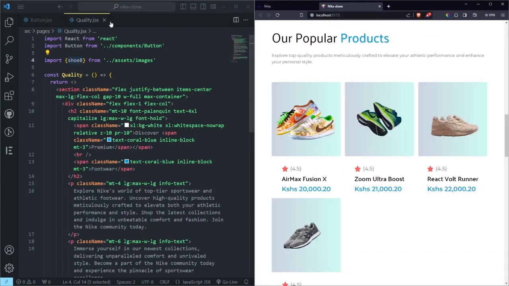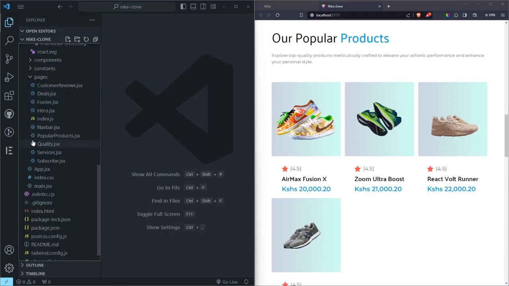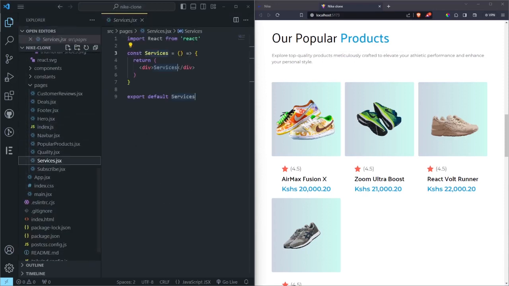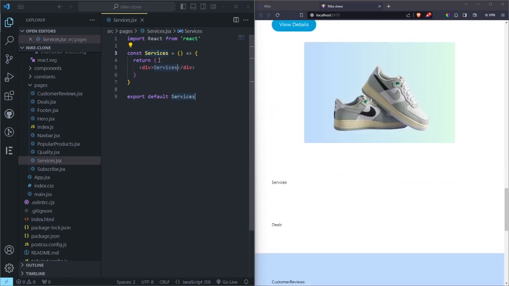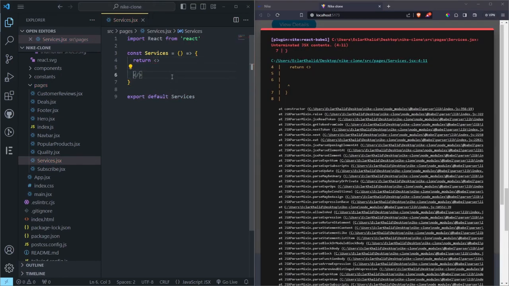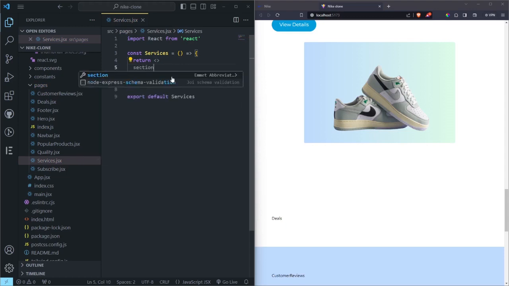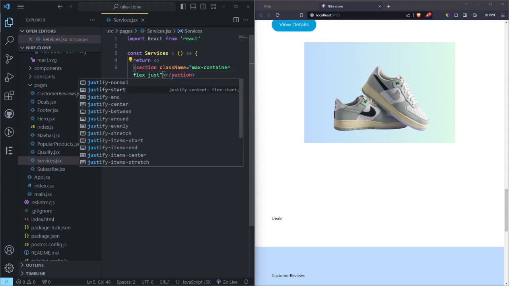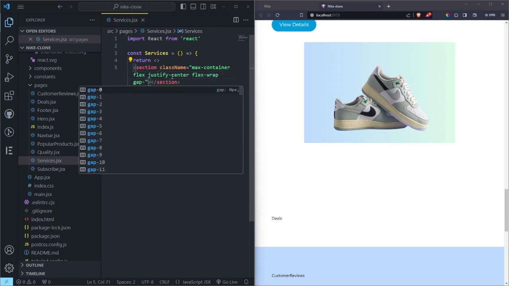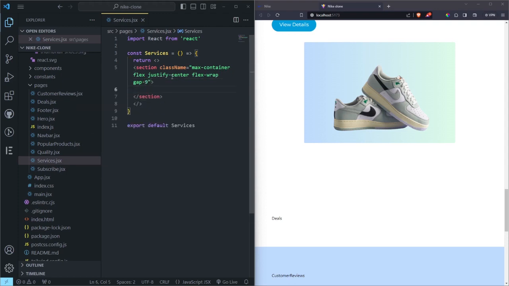So let's come back here and close this, and also close the button, and then open the link, it services. Yeah, it's services section. So here we want to just do a section, and this section is going to be a max container, like that. And then we can also add some classes: flex, justify center, flex wrap, and then a gap of 8, a gap of 9 instead. You can do a gap of 9 or a gap of 8, it doesn't matter. And then here we have the services.